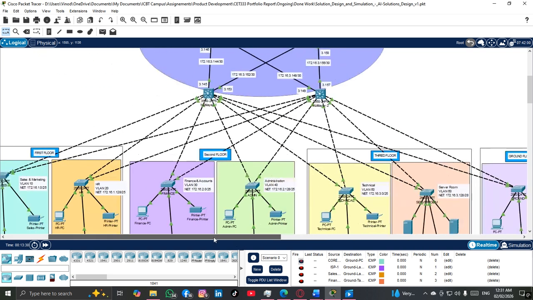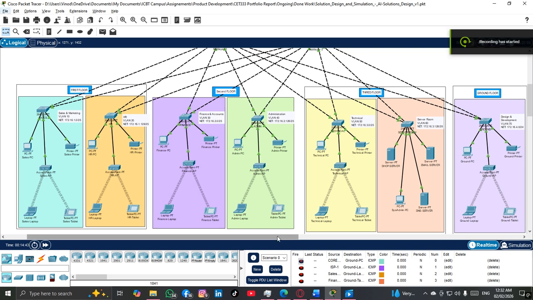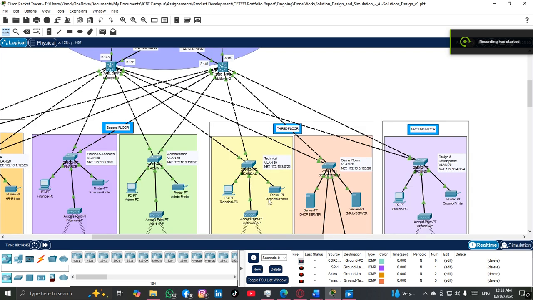Finally, we have the access layer. Each department, sales, HR, admin, technical, and design, has its own dedicated Cisco 2960 switch. This physical separation supports our security requirement to isolate sensitive departmental data. Okay, let's jump into the server room.